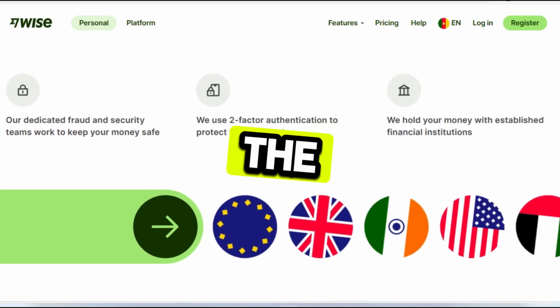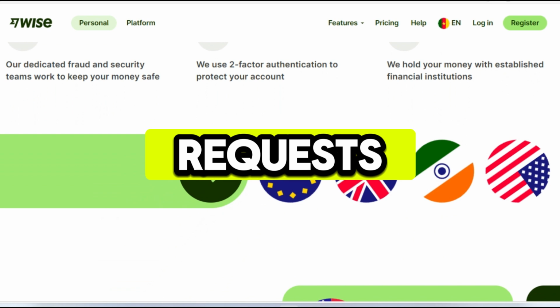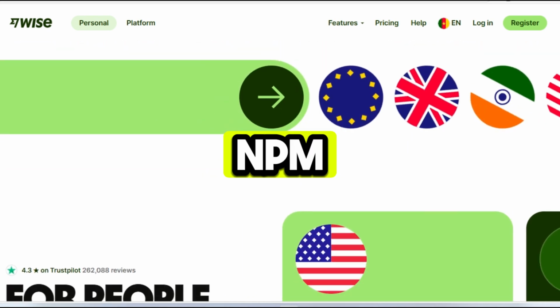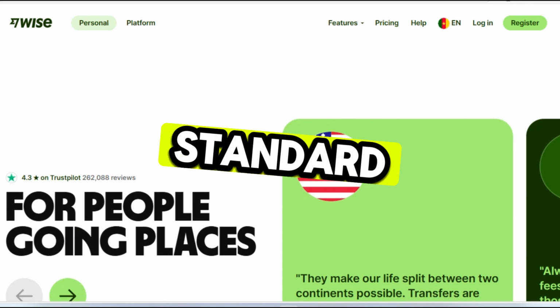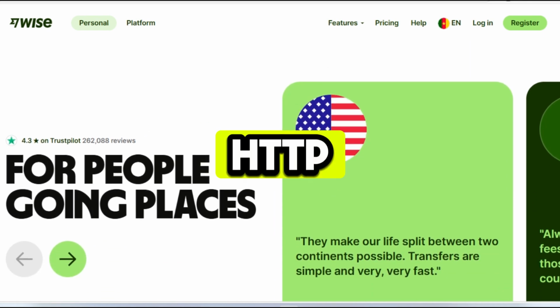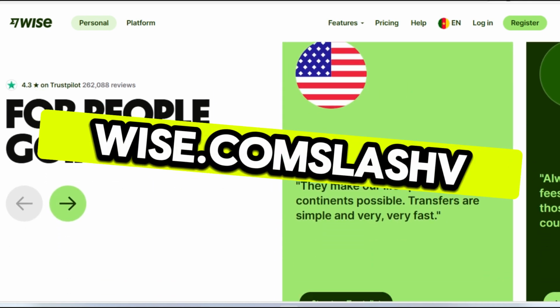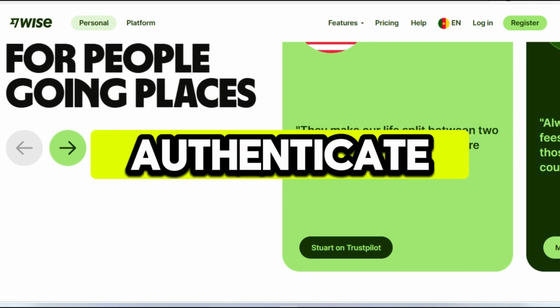Step 3, install the Wise SDK or set up HTTP requests. For Node.js, run npm install, or for other languages, prepare to make standard HTTPS calls to https://api.transferwise.com/v1.